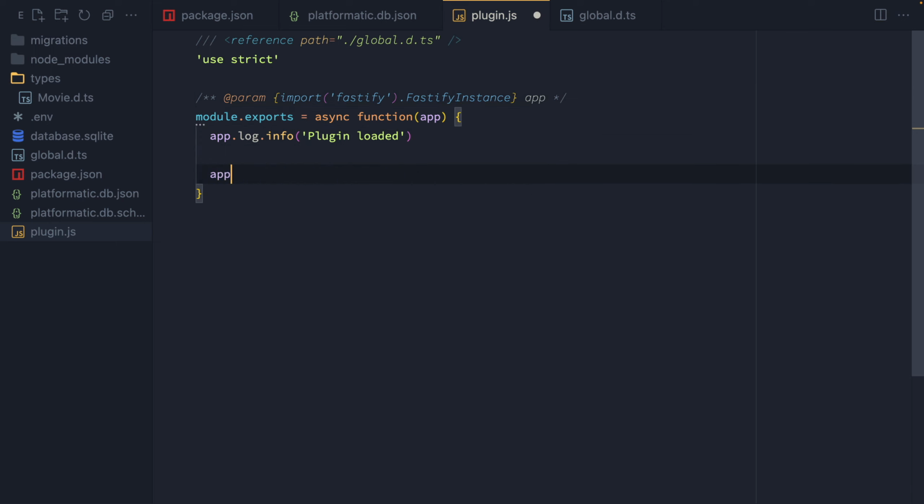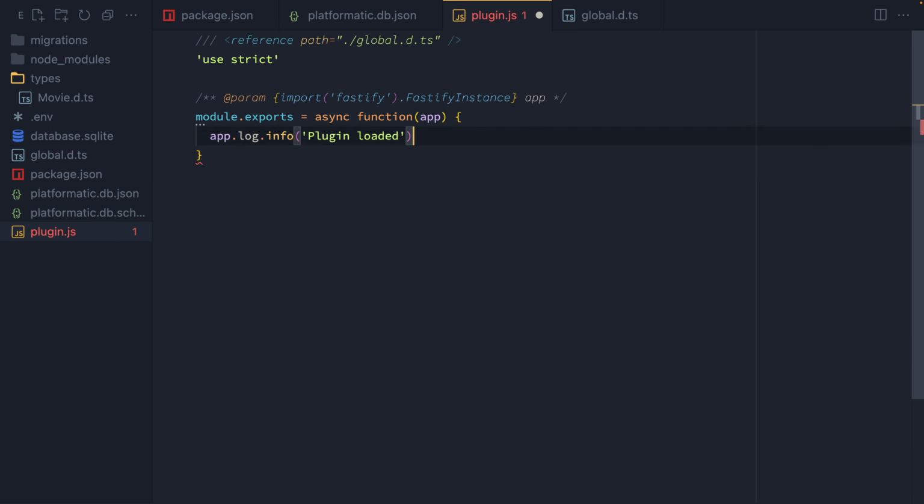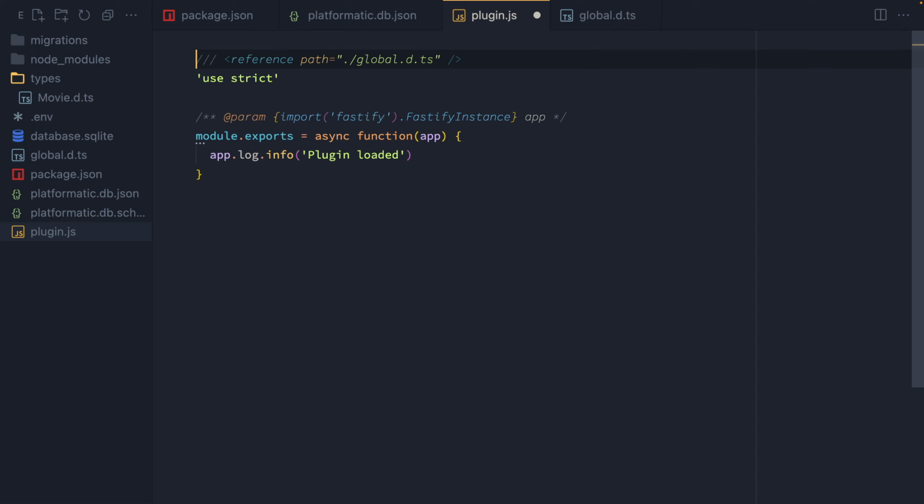And we can see that in action if we type app dot, and then we can see platformatic. That's an object that's available and that's decorated automatically for us onto our Fastify app instance by Platformatic. So we can see here some of the things that are available to us. Now we'll dig into that in just a minute. In the meantime, if we want a little bit more stricter type checking, we can add an @ts-check line at the top here, and in editors that support it, it will automatically type check our JavaScript code for us. This can help us catch typos and mistakes nice and early.